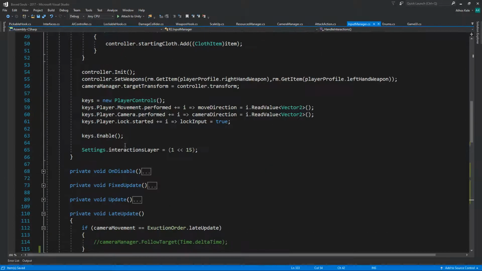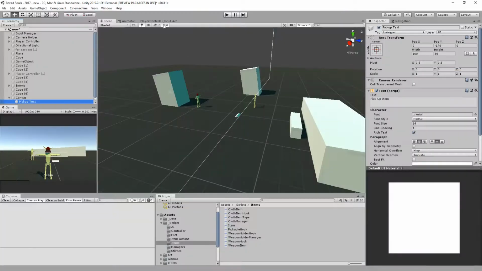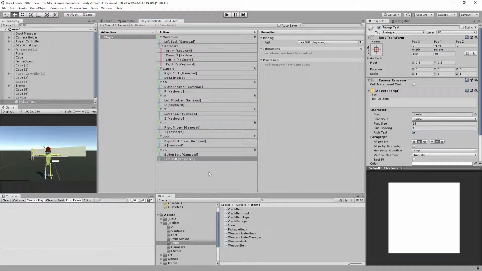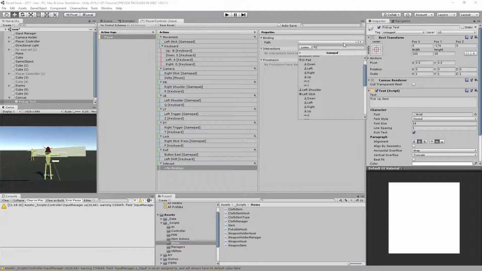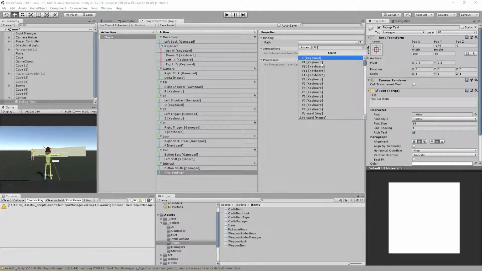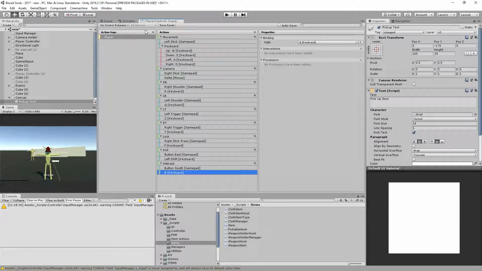So we need a new button onto our player, so we need to go onto our player controls, and let's assign a pickup item. So we need a new action for the interact, I guess. Action type is a button. Binding, the first one will be button south for the gamepad, and then let's do F. No, F, we have lock on. Let's do B for the keyboard. Okay, save the asset.